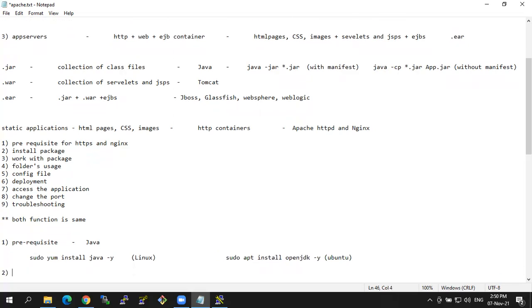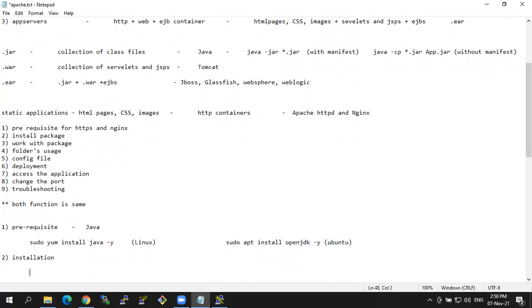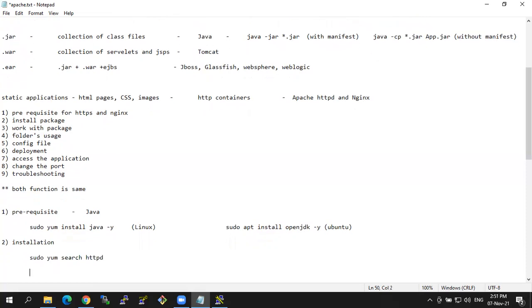Okay. So after this, second one, install the package. How to install the package? The same command for installation purpose. What is the command we are using? Yum only, right? For Linux machines. For Ubuntu it is apt. Therefore the command is sudo yum. First you need to search whether the package is available in the yum repo. If the package is available or not, you need to check first. So for that, sudo yum search the package name. If the package is available, then only you can go to the installation. So the command sudo yum install httpd -y.